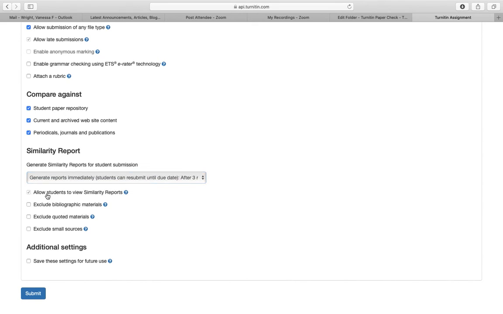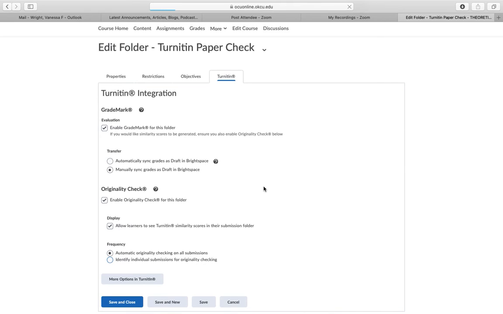We want to allow students to view their similarity reports. You can't click it, but you can see here where it's grayed out. It's already selected because we did that on the previous tabs. And you click submit at that point. And that is it. So there's our Turnitin. We're allowing our learners to use that. Save and close.